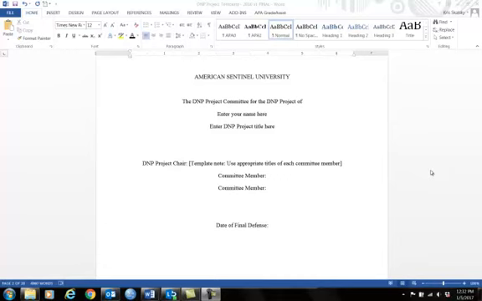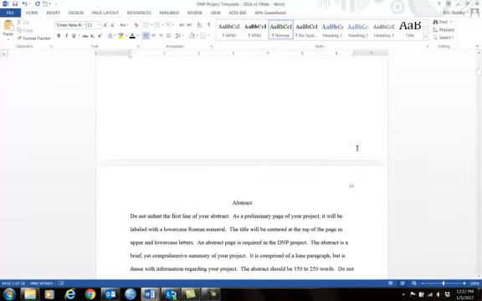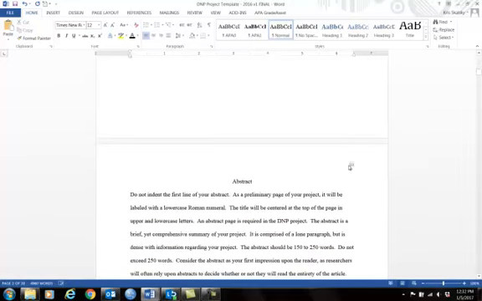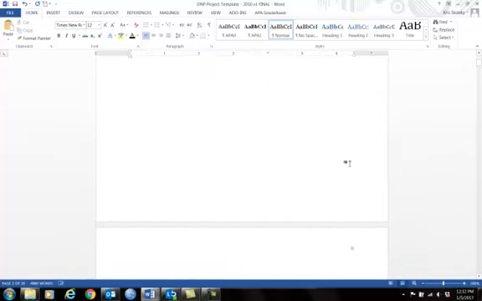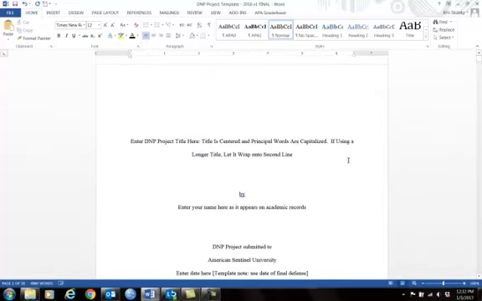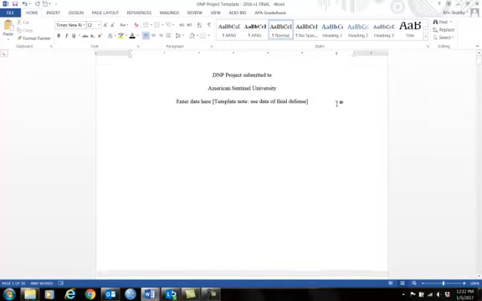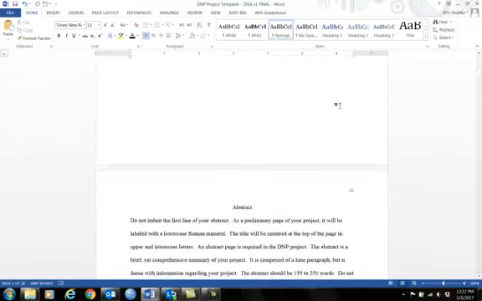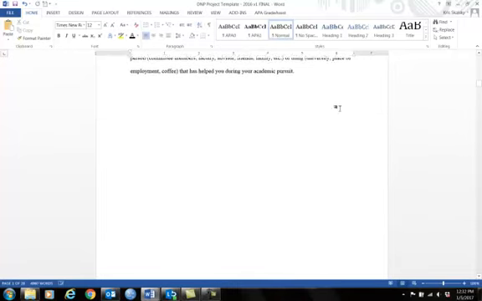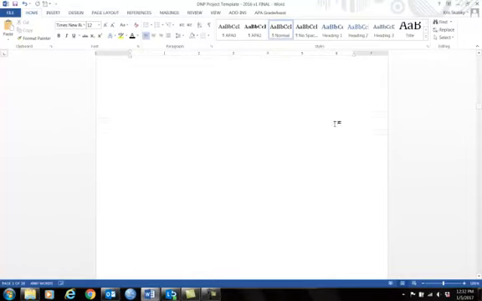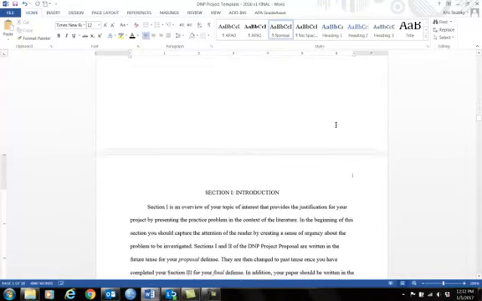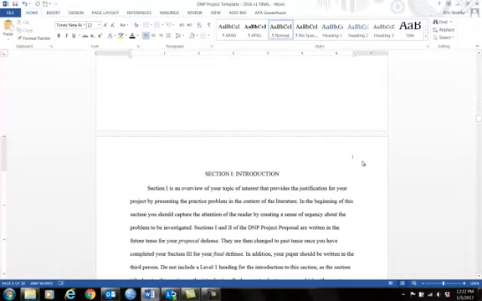Okay? So let's start out with page numbers. Now, if you've looked at the template, you will see that the first part of the template has Roman numerals. Okay, so this is actually page 1. Okay, it does not have a page number on it. Okay, so that is important. And then it goes into Roman numerals until after your table of figures. Okay, and then it does regular page numbers.